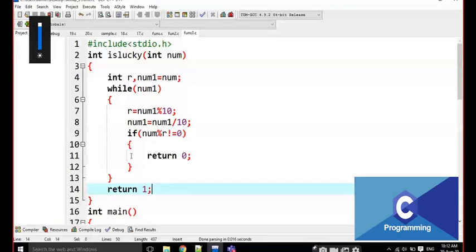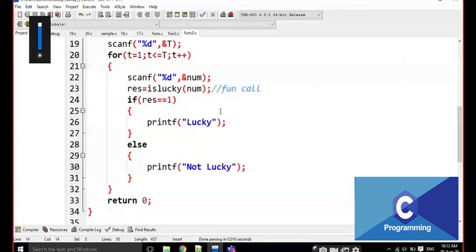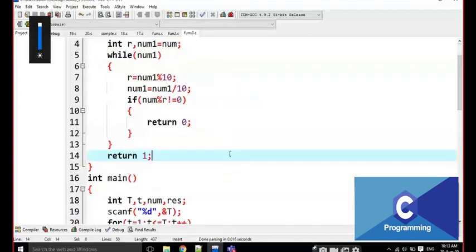Okay, note down the code. Note down the isLucky functionality. Very simple. Why am I writing like this? Here, is it 0 or not? If it is 0, it is not lucky. If it is 1, it is lucky. That's why I am writing it within the main functionality.